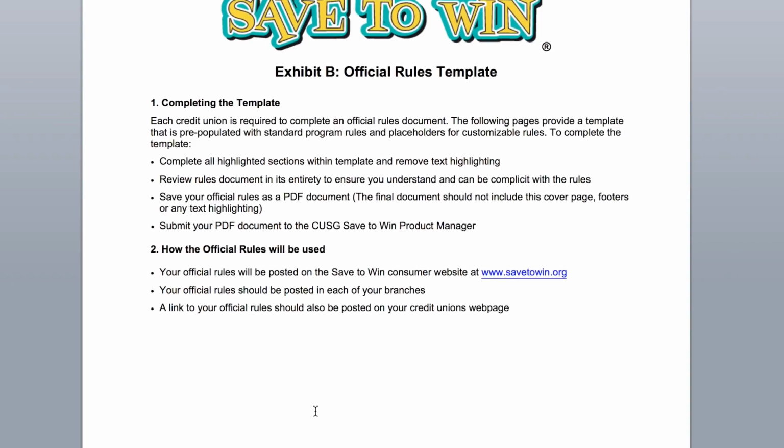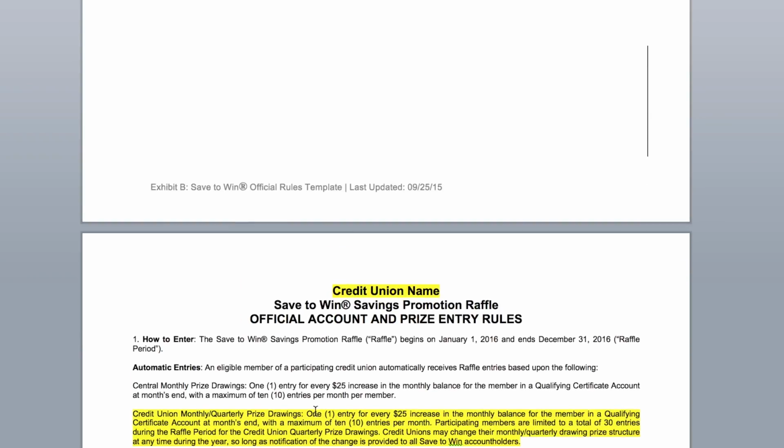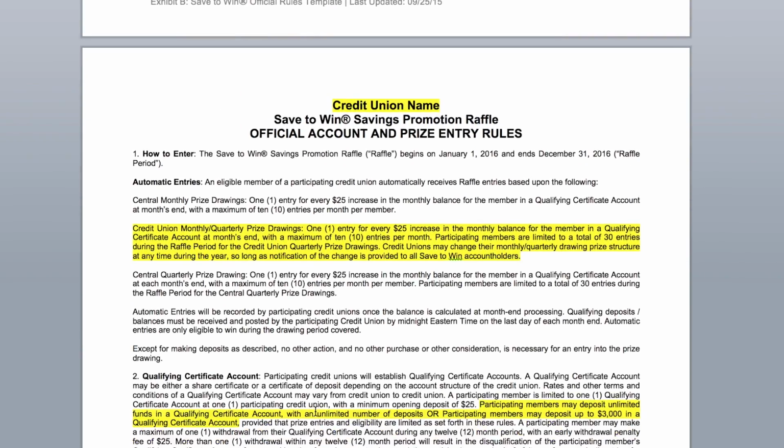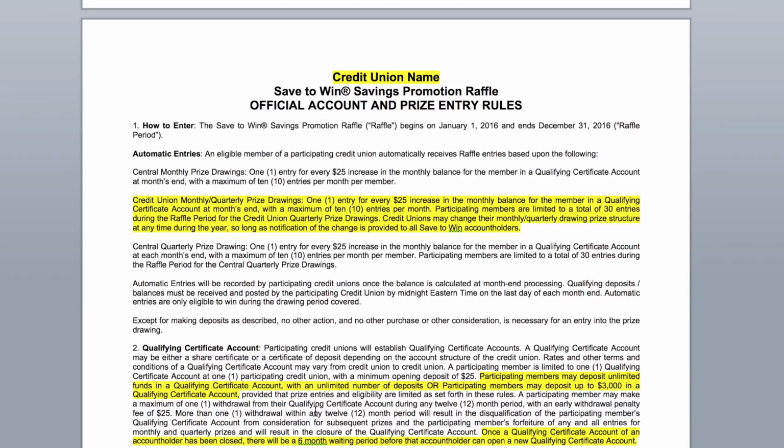Let's take a look at the template. As I just mentioned, all of the areas in yellow are to be highlighted by your credit union, so you'll want to modify this for your credit union's program. Insert your credit union name here. If your credit union chooses to have a monthly or quarterly prize drawing specific to your members, you'll want to unhighlight this area here and include that in your final rules template.